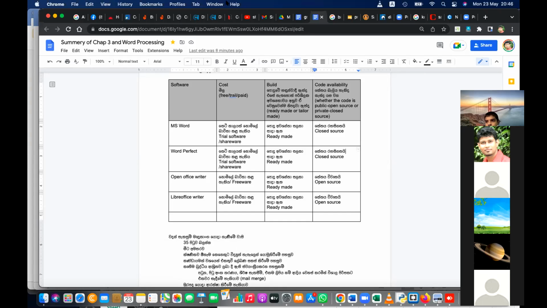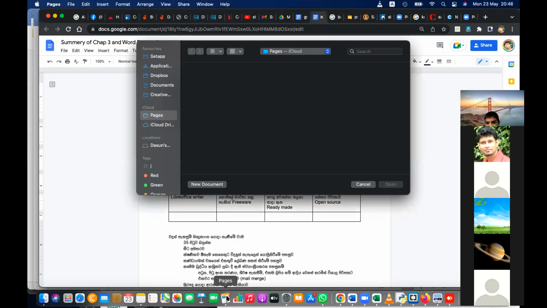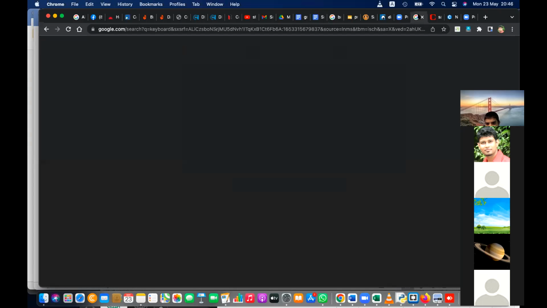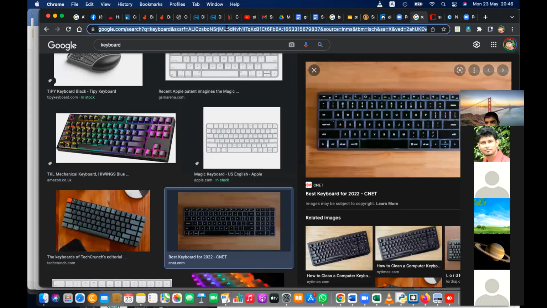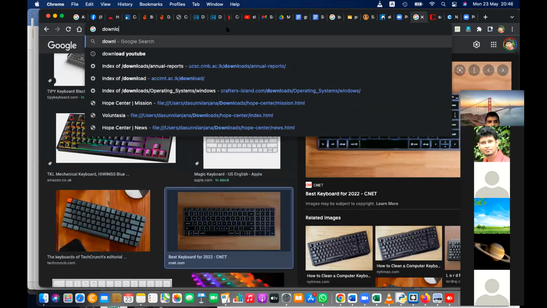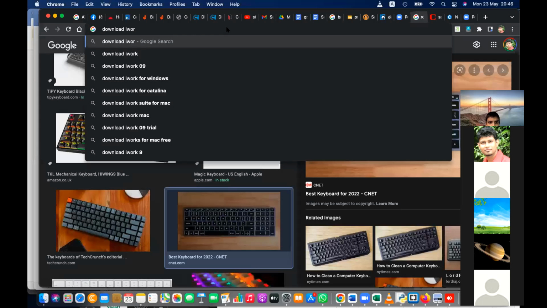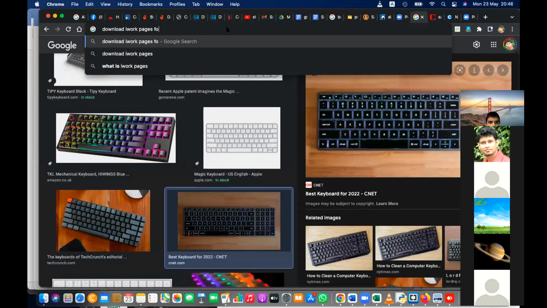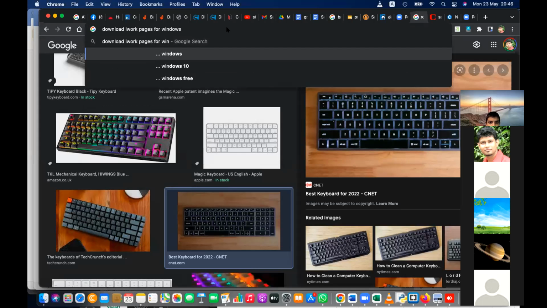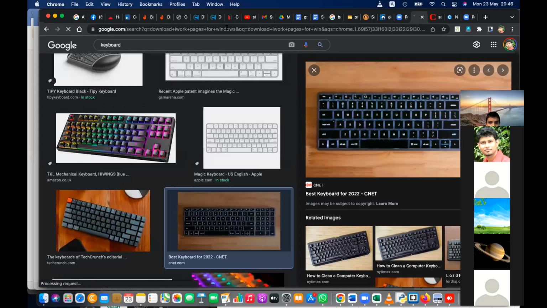Let me show, those who are using Mac operating system may know this. So this is it. So you can create a new document. Windows is also, yeah, iWork, there's a version you can download for Windows. For Windows, you can just go and search.